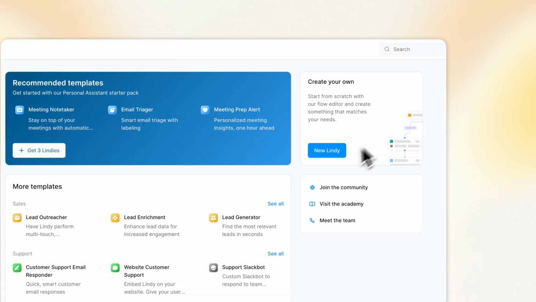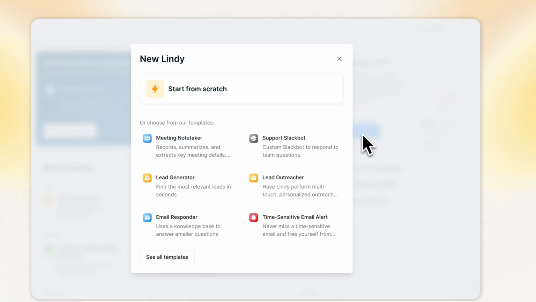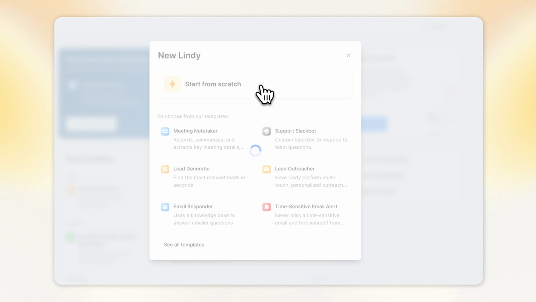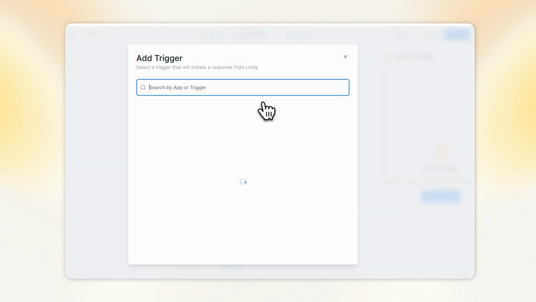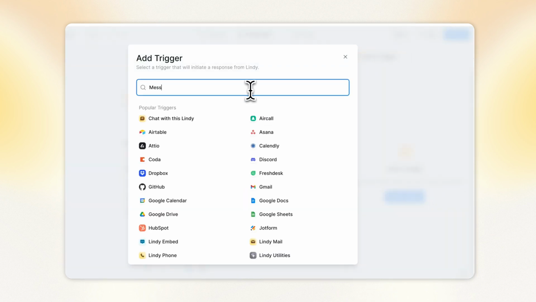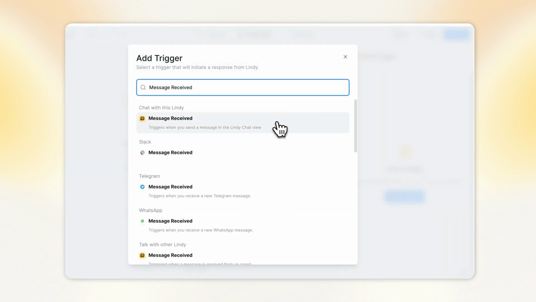For this example, I'll be generating creatives for a fictional sustainable brand called EcoChick. I'll be showing how to generate full creative sets for potential clients or side projects. First, we're gonna click on New Lindy and then select Start from Scratch, since we'll be building a custom workflow for our ad creatives. Now we're in the Workflow Builder interface. We'll start by setting a trigger. I'll select Message Received as our trigger so we can manually start the workflow.